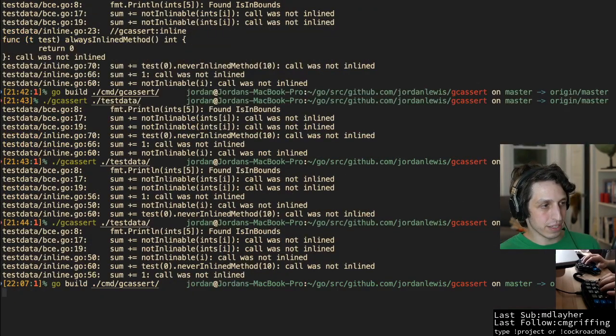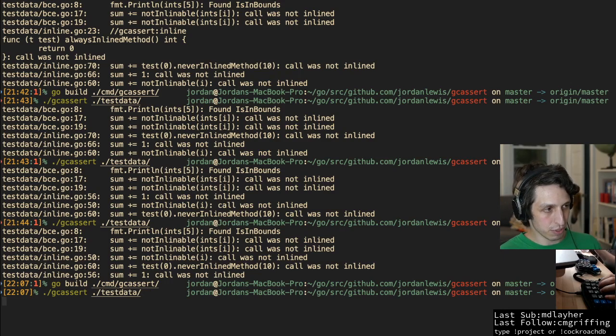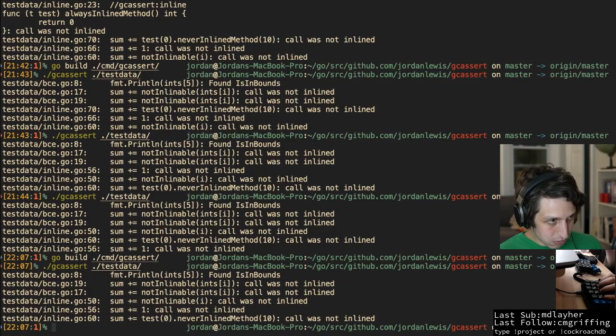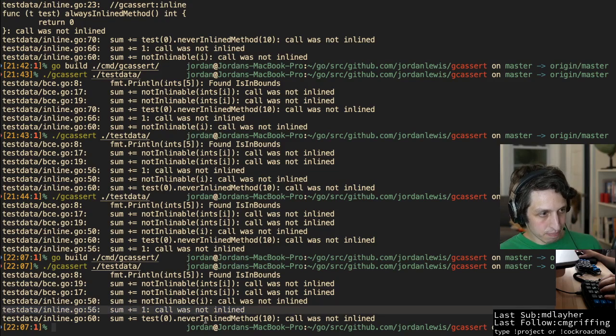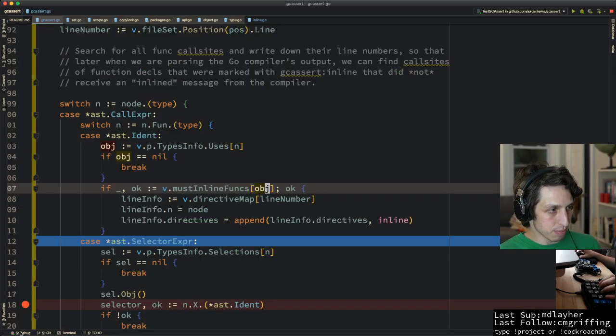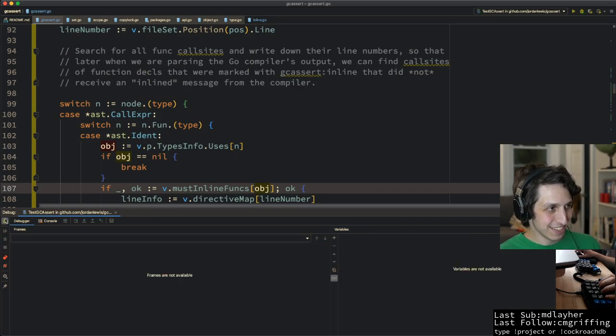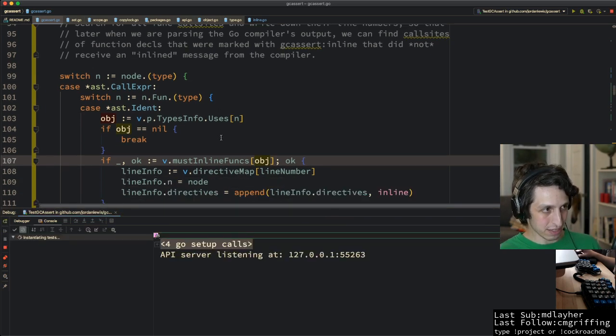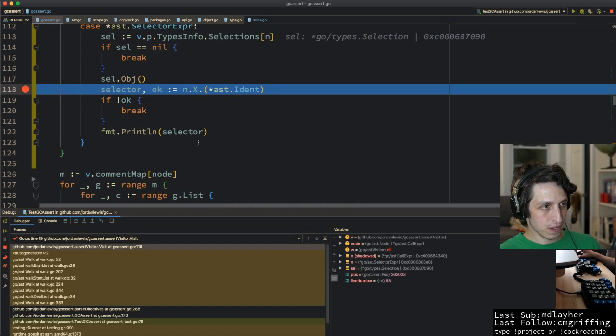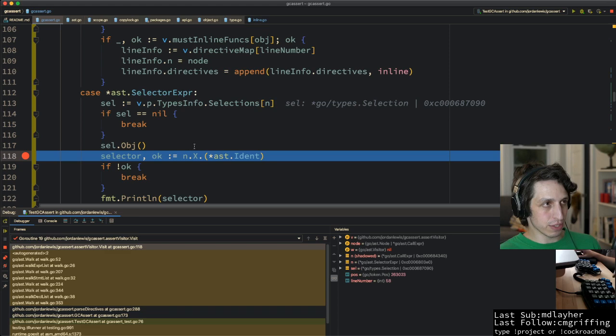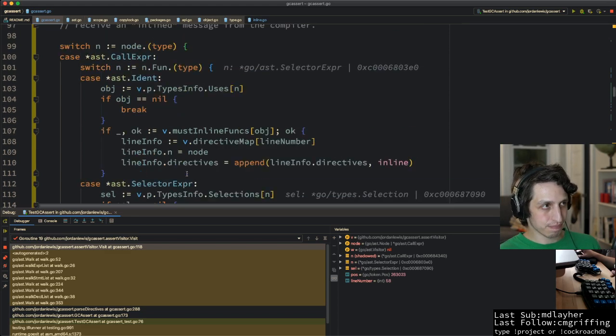Wait, we have to recompile this. We're crossing our fingers. We're going to see if everything just completely explodes. Nothing exploded, but nothing really worked either. Okay, let's go back to the debugger. That's not surprising. What do we have in our debugger? It's when we're looking at selector exprs.